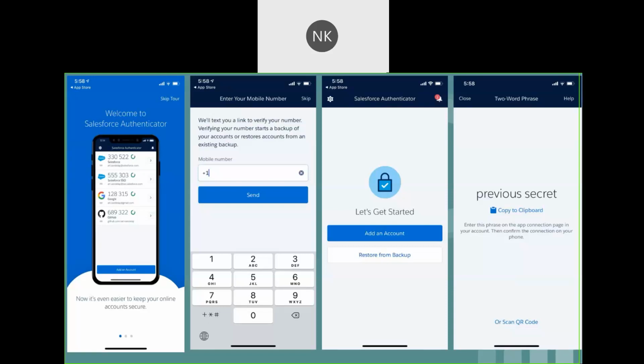Once you download it and open that application, the first screen says welcome to Salesforce Authenticator. If you want to take a tour, you can; if you are not really interested, you can skip the tour. Once you skip the tour, the second step is it asks you to provide your mobile number. It will text you a link to your verified mobile number. Verifying your mobile number serves as a backup of your accounts, to restore accounts from an existing backup. So this is mainly used as a backup. If you're not comfortable providing your mobile number on your authenticator application, you can skip it. So this is step 2.